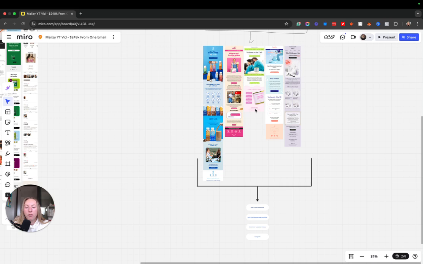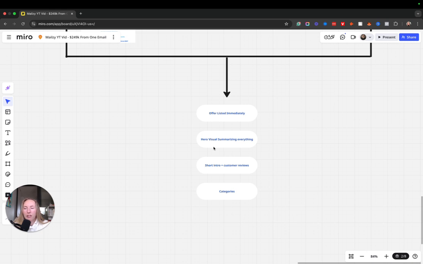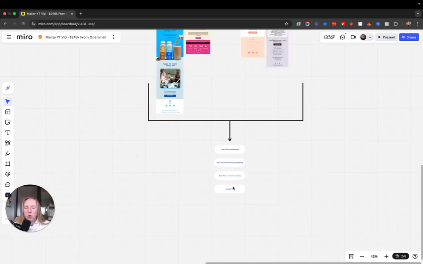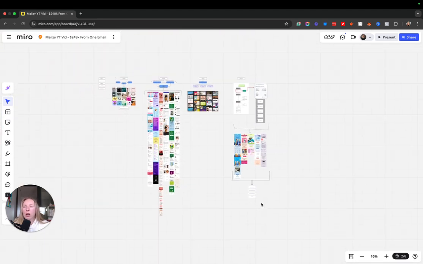And this is the funnel. And this is essentially how the funnel looks, like I said, in the welcome email. You list the offer immediately. You give a hero visual summarizing everything that you speak about in the email and text. So, for example, you'll say, hey, welcome to the family, get 25% off with code XYZ. In the first 5 seconds, you know what you're getting. Then a short introduction to the brand plus customer reviews goes a long way. And then mention your categories. And that's pretty much it. That is the funnel that generates $249,000 from one single email on autopilot.